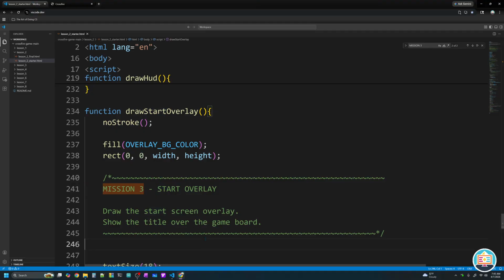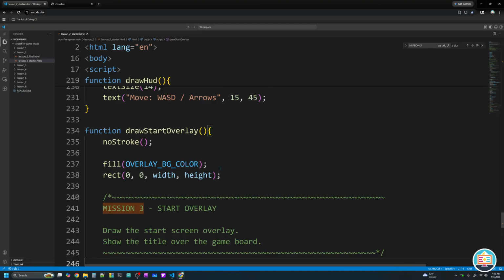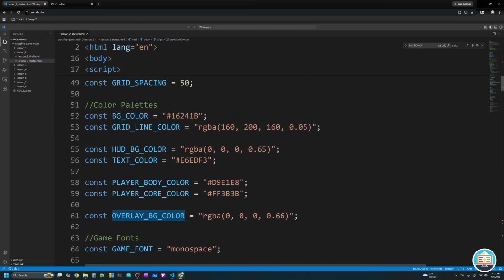Now, how are we going to do that so that we can see behind what we draw? Well, if you look in this function, we say, hey, no stroke, meaning give me that invisible marker so that you're not going to see the outline of what we draw. And then I'm filling my paint bucket with a color, overlay BG color. We got to go look at where we define this color. Let's just take a quick look.